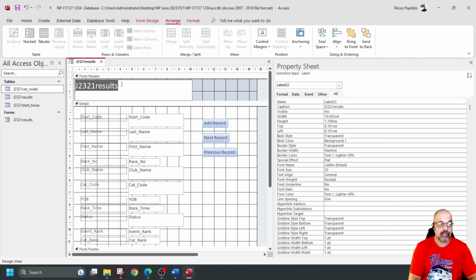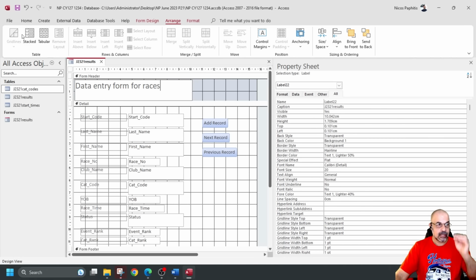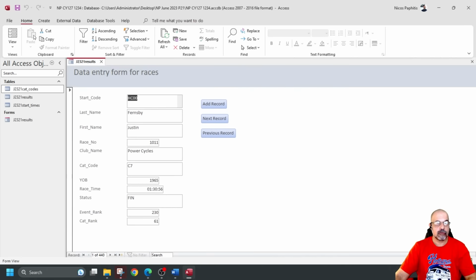I'm just demonstrating this so you can have a complete tutorial here. A data entry form for, I don't know, races, whatever this is. Okay, and then that's it. I can now go to home and go to view. There's my data entry form. I can click the save.